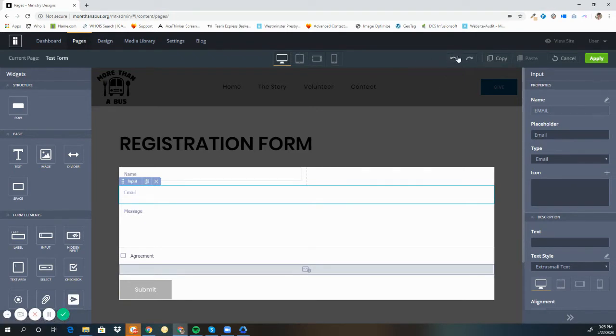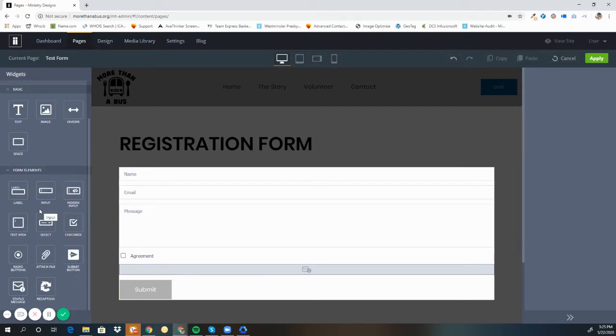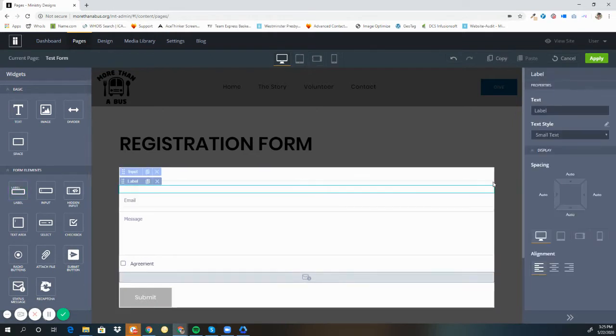Get that out of there, like so. But beneath that, we have the form elements widgets, and here's where we can actually begin to edit our form. So first is a label. A label, all it is just a label. It's just a little text box. You can go drag it in.